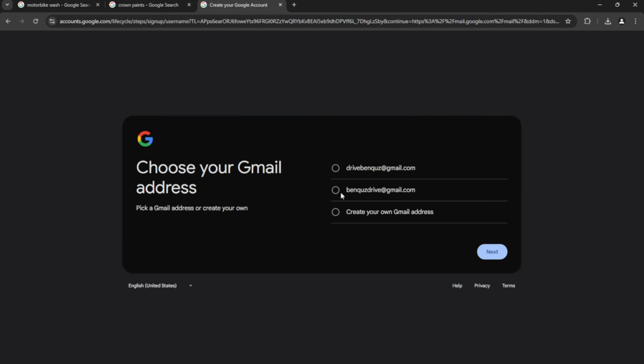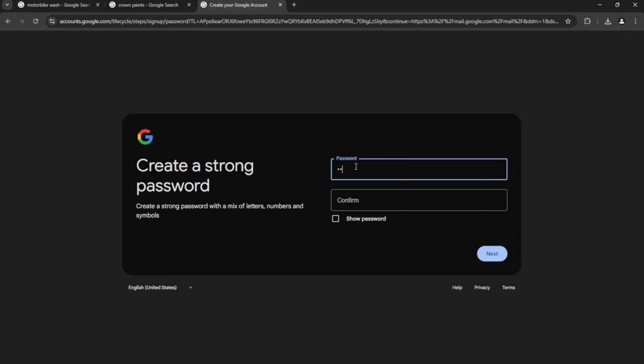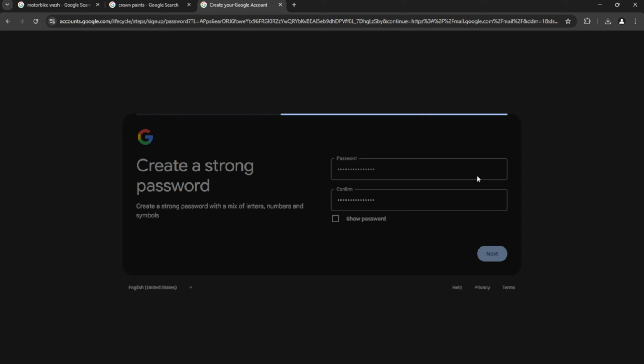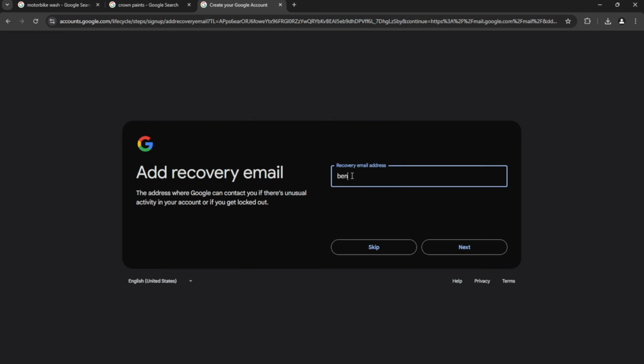You will be given choices to choose your desired email address, after which you have to input a password and confirm it. Recovery email. When prompted, provide your existing Gmail address as a recovery email. This will help you recover your new account if you forget the password.